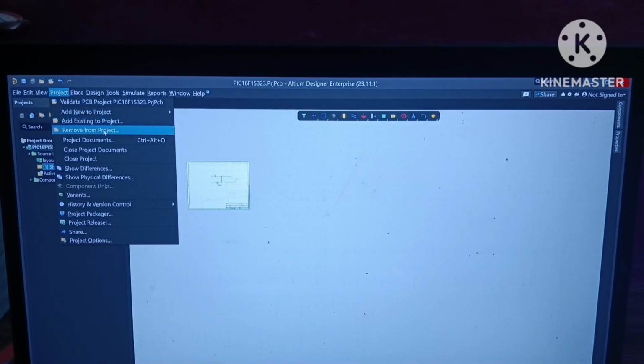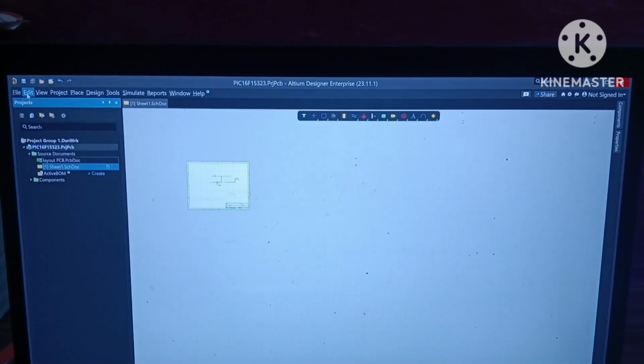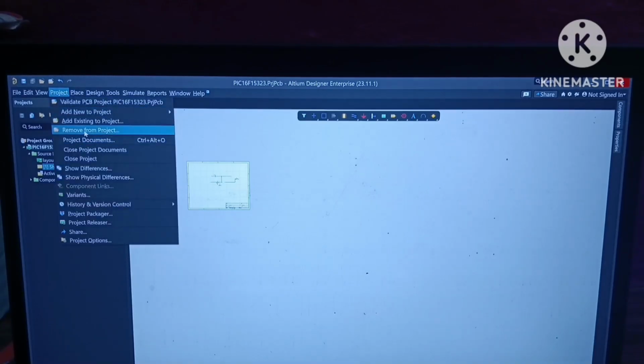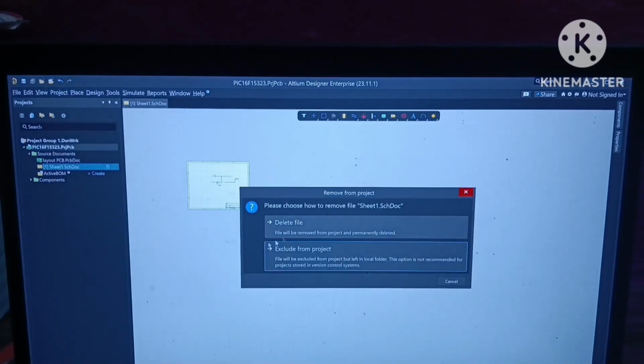And next is remove from project. This option is used to remove our schematic file and PCB file from our project. Okay, so I have selected this schematic file and now I will click on remove from project. So you can see we can delete our schematic file permanently and exclude it from the project.